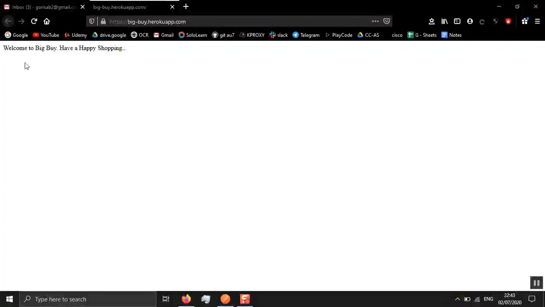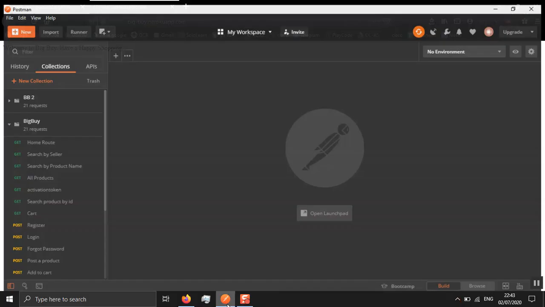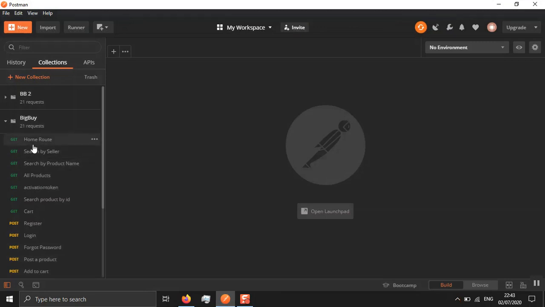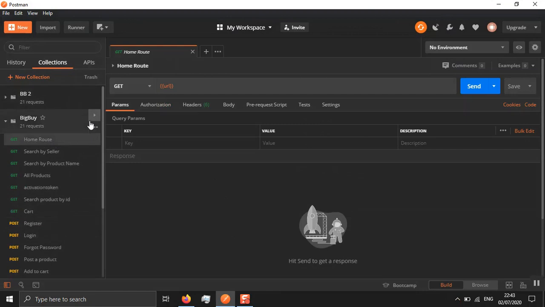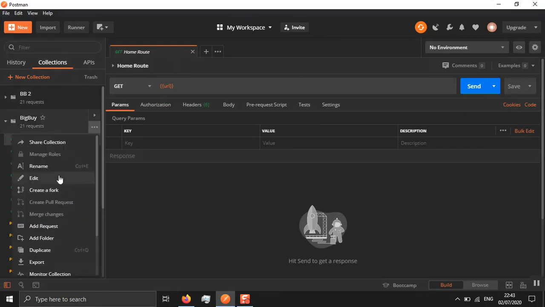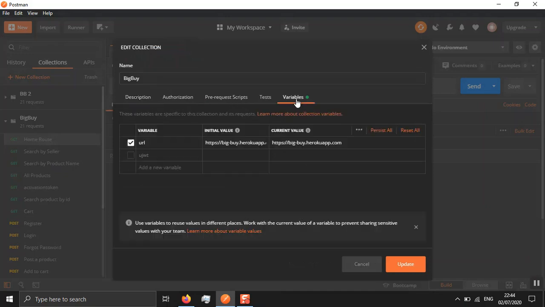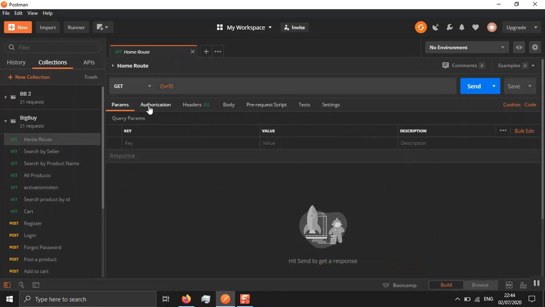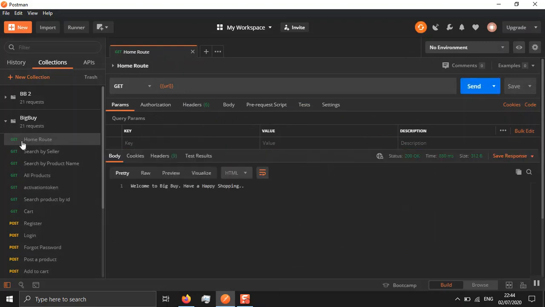Thank you, Nagarjun. Here is the deployed link of our project. Let's start with some basic routes which are accessible by all users without registration or login. Here is our home route. I have saved our deployed Heroku link as a variable called URL. Let's access the home route. It doesn't need any authentication, login or registration. It's showing the welcome message here.